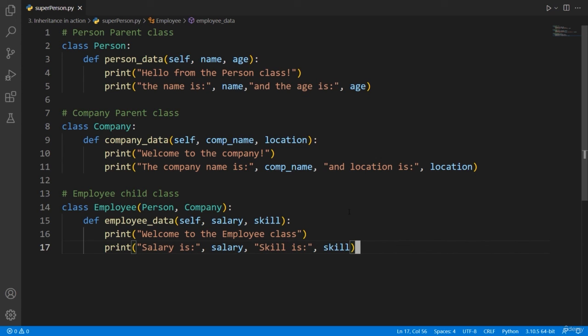And by calling this employee data method, it will give you "welcome to the employee class", and after that the print function will give you "salary is", followed by the value that will be inserted in this position here. So you will get "salary is" followed by salary, "skill is" followed by the skill, the value that will be passed also that will be inserted in this position here after this string.